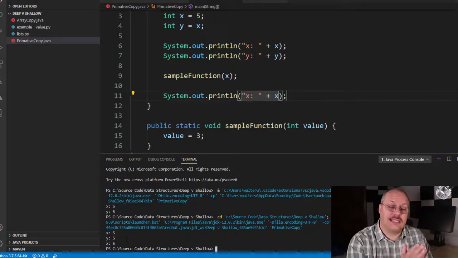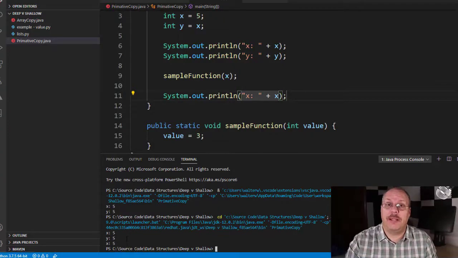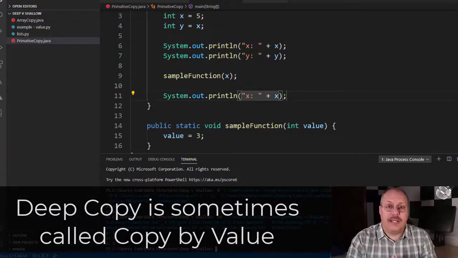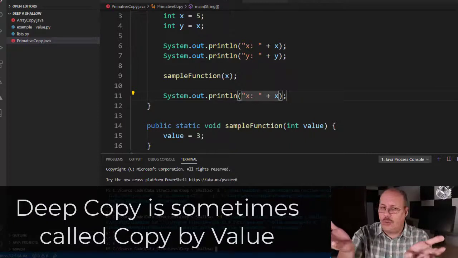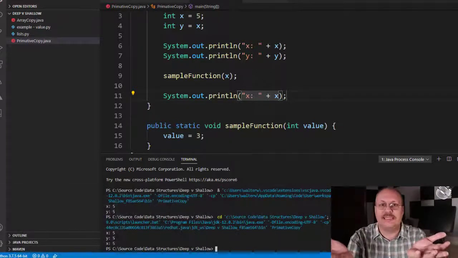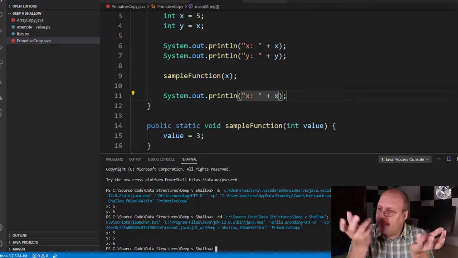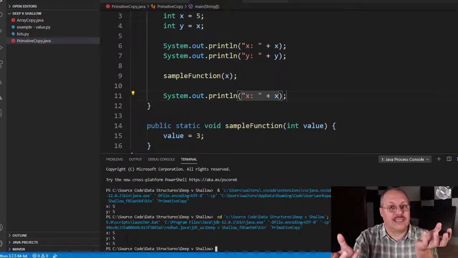Well, because this was a primitive data type, what happened was it was copied by value, or a deep copy. And because it was copied by value, there was a complete duplicate. And so we have two completely separate values here. And this one is independent of this one. And so I can make changes and changes and changes over here, and it never once affects this value here.